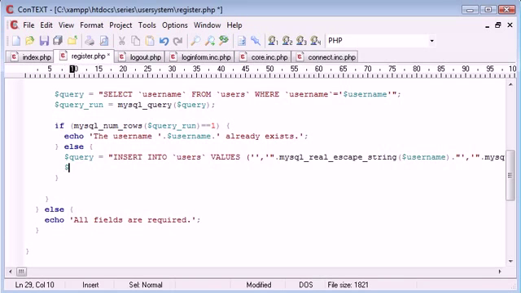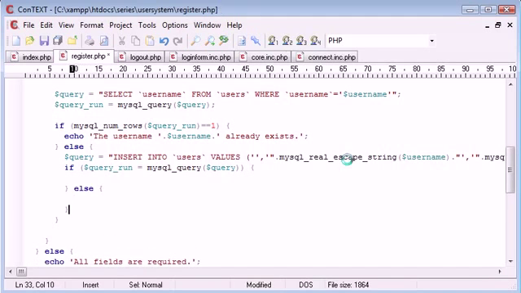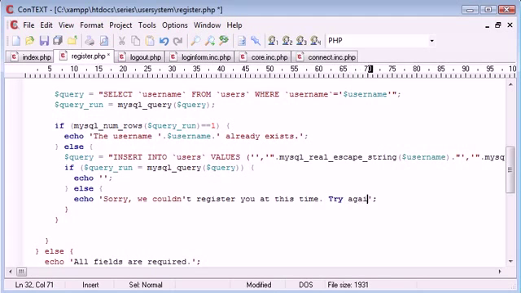So we need to perform the query first. So query run is equal to MySQL query, and then we put the string data of the query inside of that. We're going to turn this into an if statement to ensure that we tell the user if they've been successfully registered or not. So we can say if the query run equals MySQL query, so if this query there is successful, then we can say to the user echo successfully registered blah blah blah, but I'm going to tell you how we're going to do that in a minute. Otherwise echo sorry, we couldn't register you at this time, try again later.